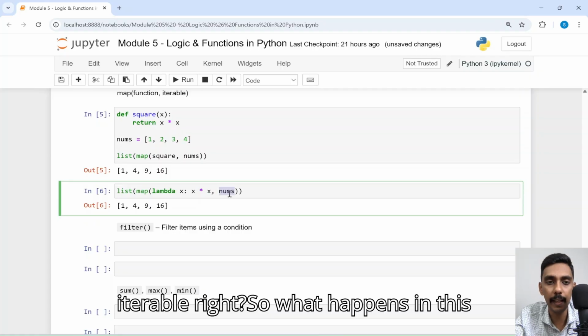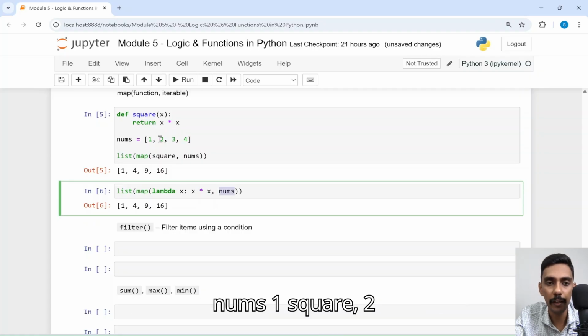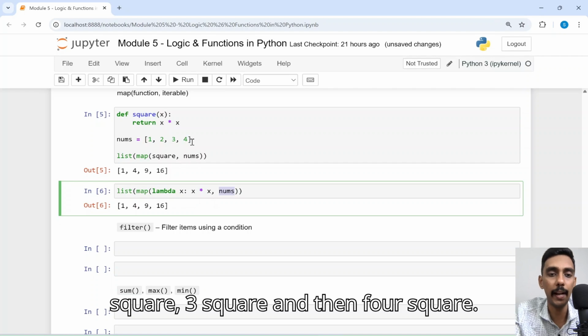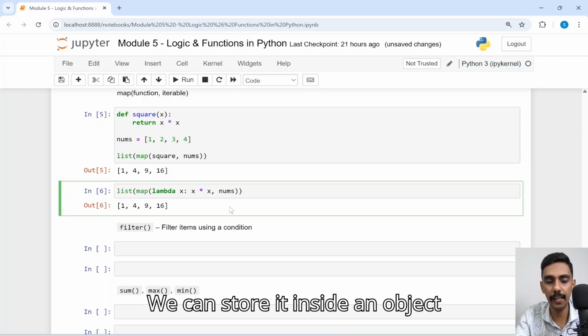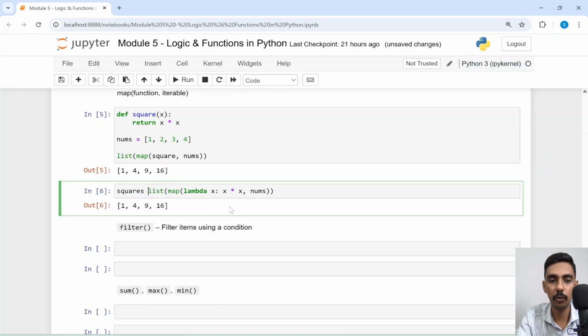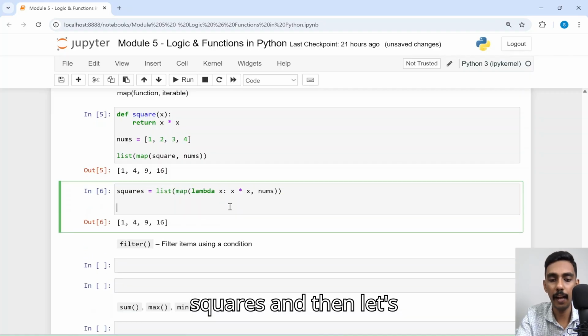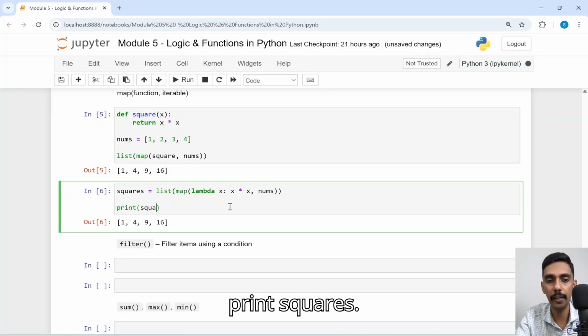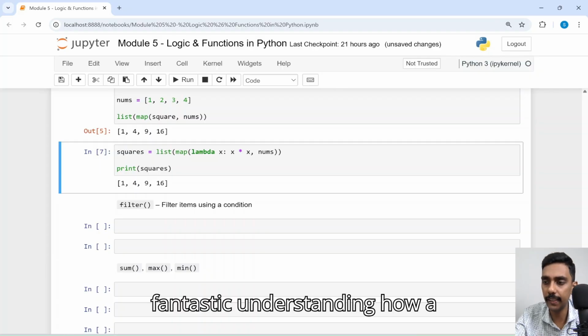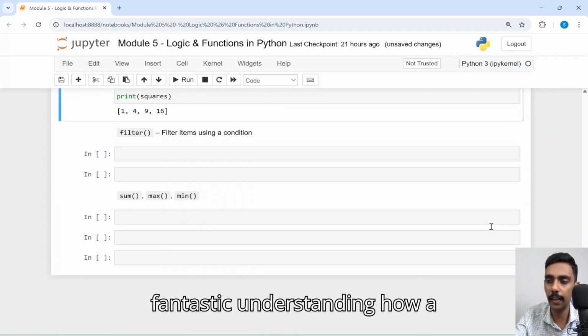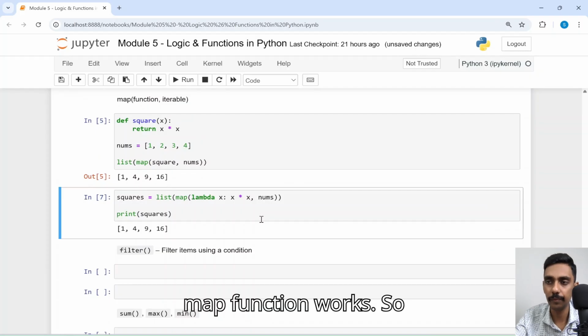So what happens in nums? 1 square, 2 square, 3 square, and then 4 square, and we are going to create it as a list. We can store it inside an object, squares, and then print squares: 1, 4, 9, and 16. This is a fantastic way to understand how the map function works.